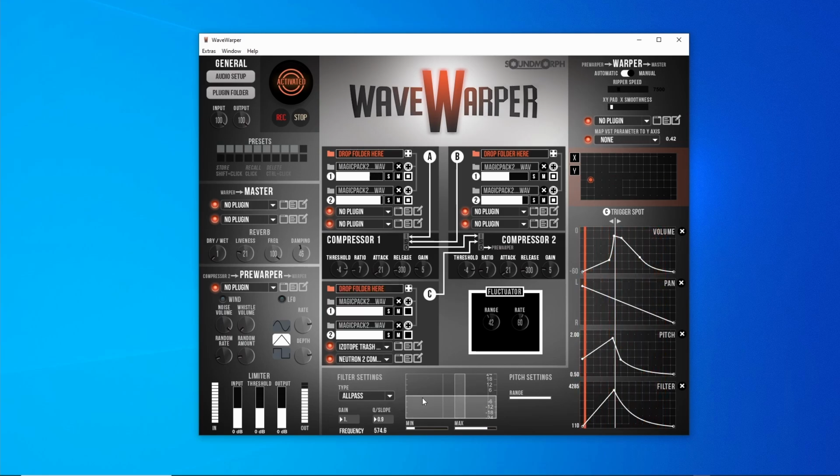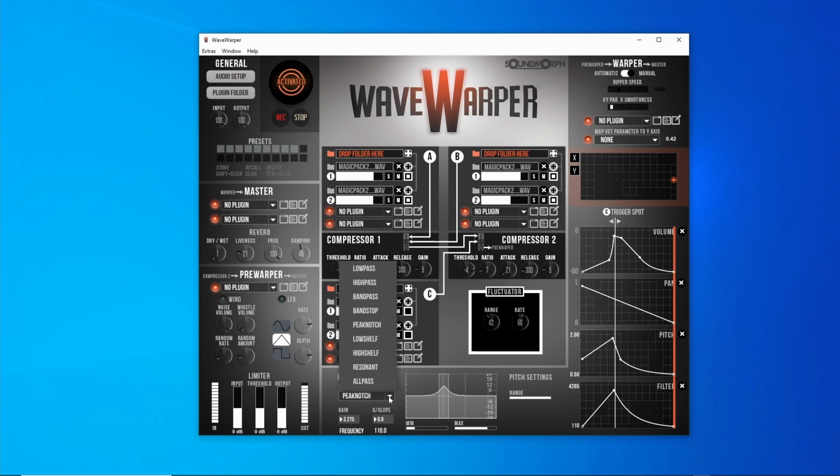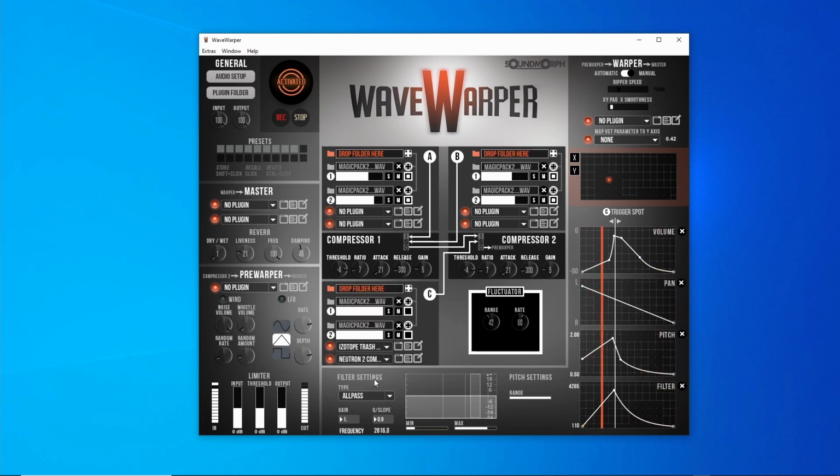And here I usually like to have all pass. Or I like to have some sort of notch shelf like this. But for this one, I'll leave it at all pass.